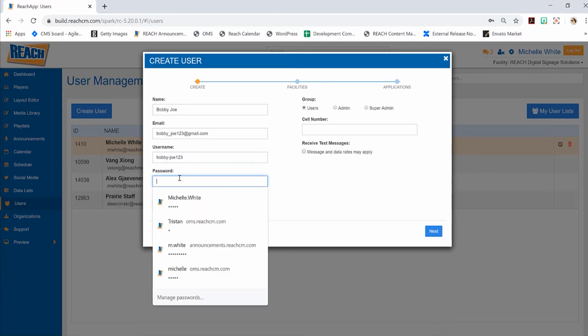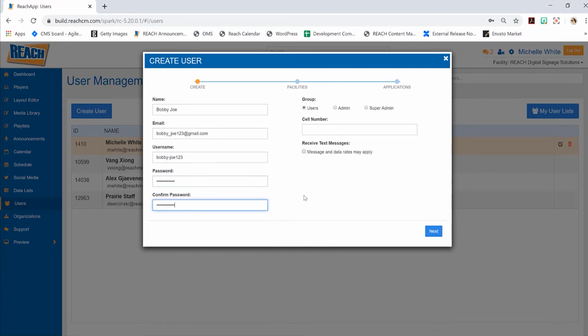For this scenario, I'm just going to do the exact same thing to keep it simple. Of course, you would modify that. And then here are those groups. We have the super admin, the admin, and the user. For our scenario, let's say that I am the super admin because we have all the applications on the left side. So Bobby Joe is just a user, and I'm going to keep it on there.